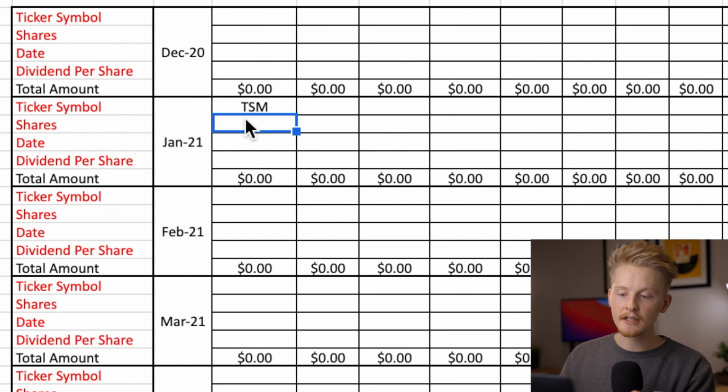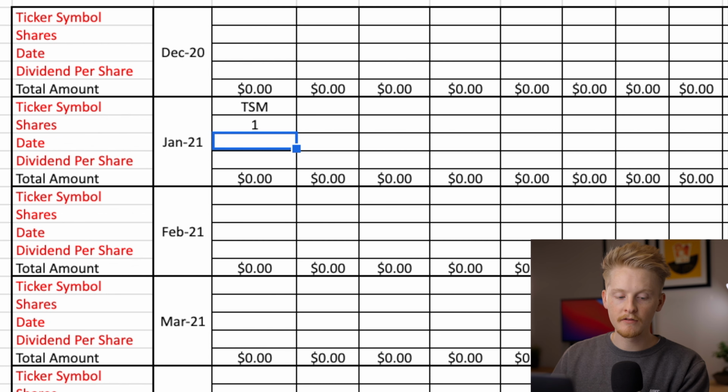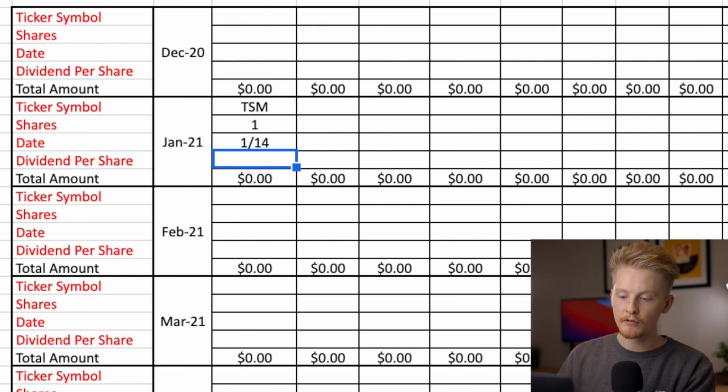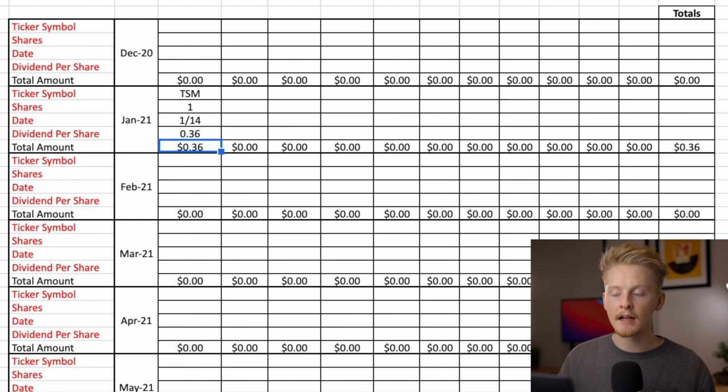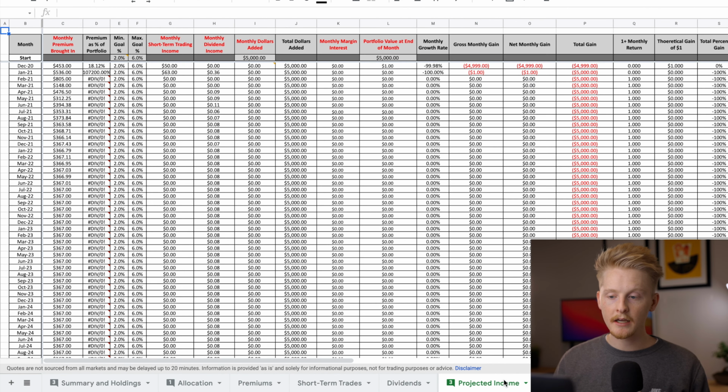But if you do want to enter all of that data, I had 1 share of TSM. The dividend was paid out on 1/14 and it was 36 cents. And then it'll calculate the total amount. And again, at the end of the month, it'll show you your total. So now the last sheet here is the projected income. And the goal of this sheet is basically just to track your total portfolio performance from month to month.